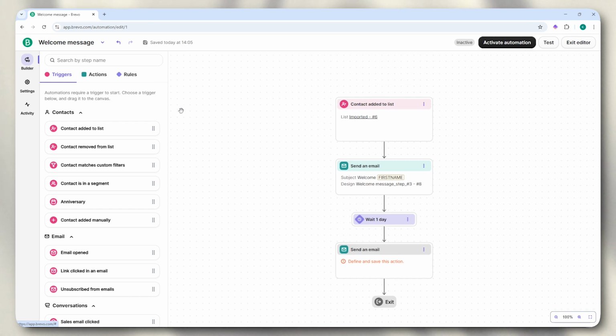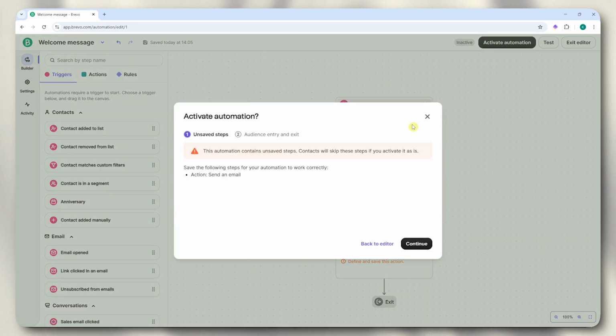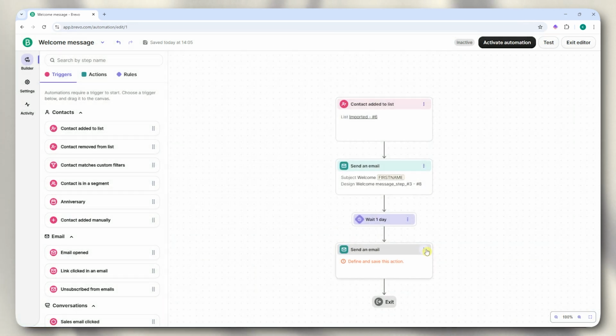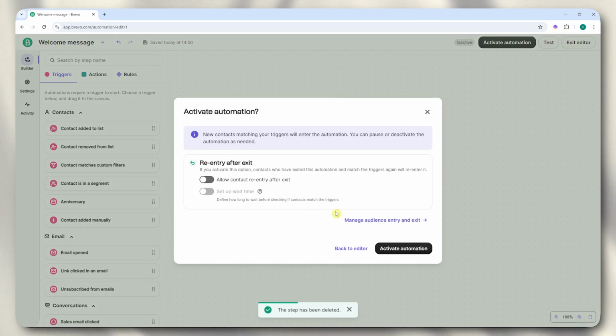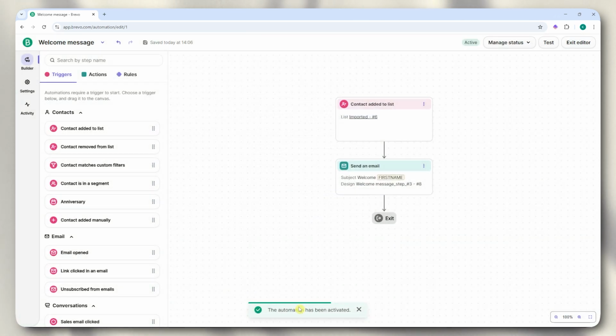So yeah, once you're satisfied with your automation, you can click here on activate automation, or you could test it first, or you could exit the editor if you'd want to save this as a draft. In my case, I'm just gonna delete this because I don't have a promo email to be used right there. So let's say just this one and click on activate automation. And now from here, you can click on activate automation again. As you can see, the automation is now activated.